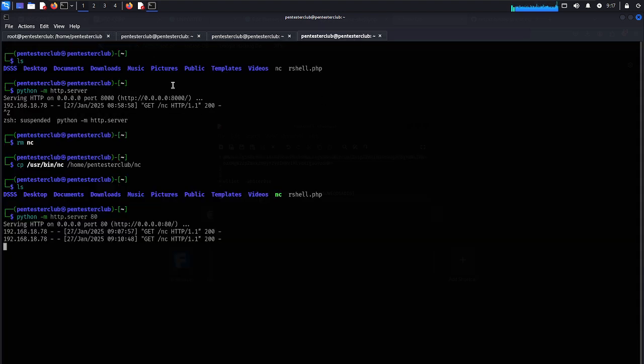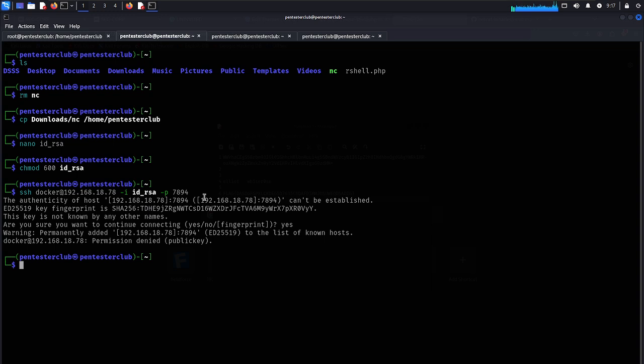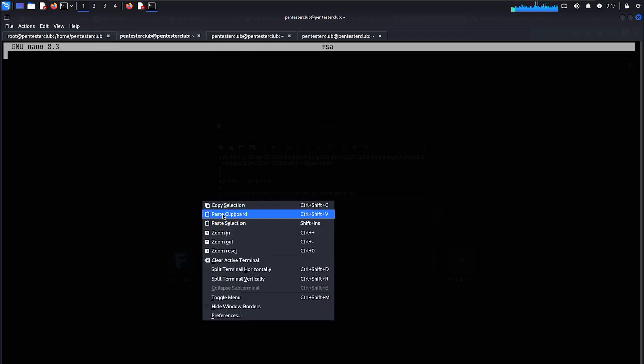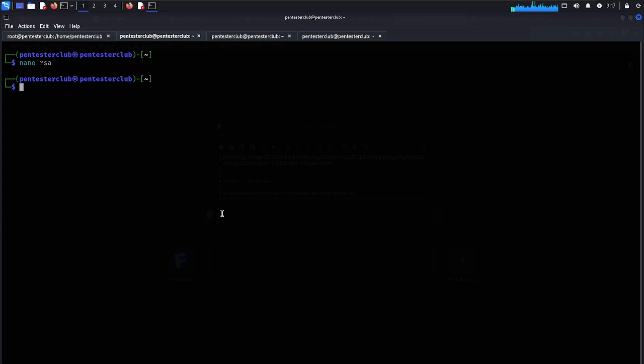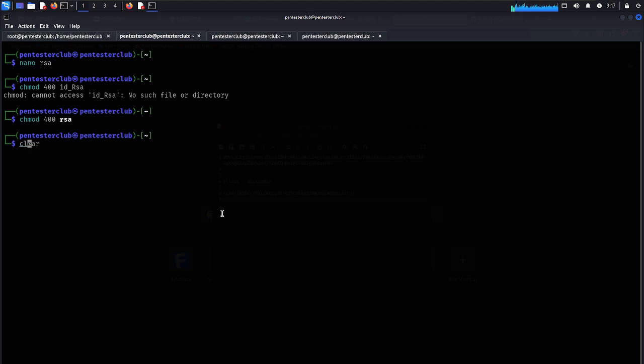Now we would like to come back here. Now I just put here id_rsa. Now just type clear. Now just type nano rsa. I just paste this. Control O, Control X. Now we just put chmod 400 id_r. Oh, sorry, I need to put only the RSA. Now just type clear.